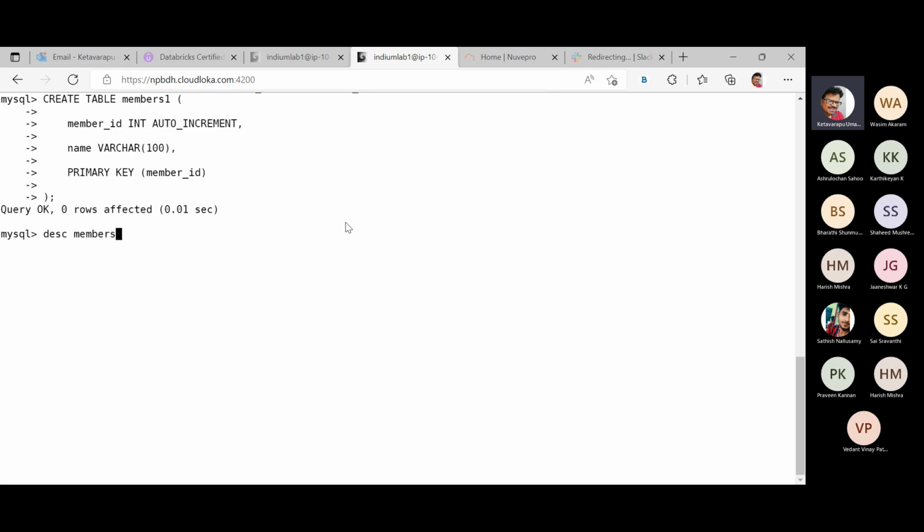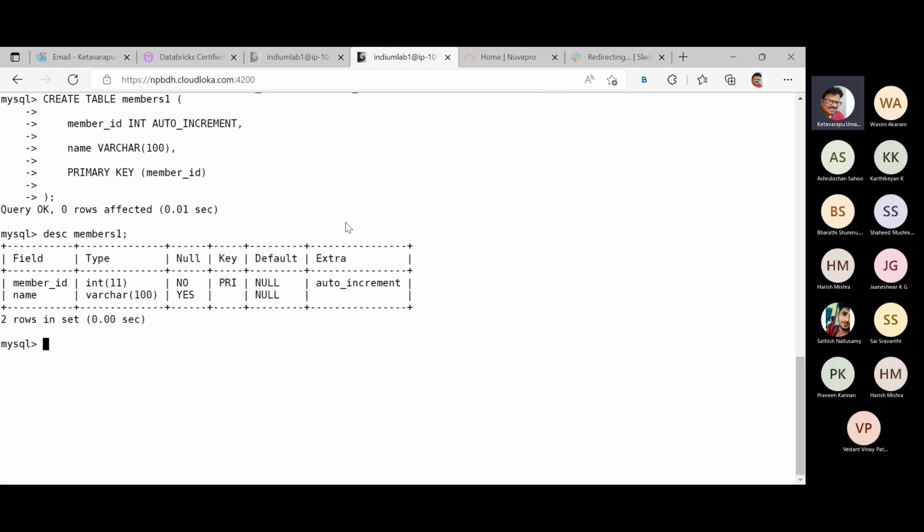The members data has member ID and name, and another way of creating this primary key is at the table level, like that member ID can be given, and that is your wish, friends. Either you can give the primary key at the column level, or you can have it at the table level.